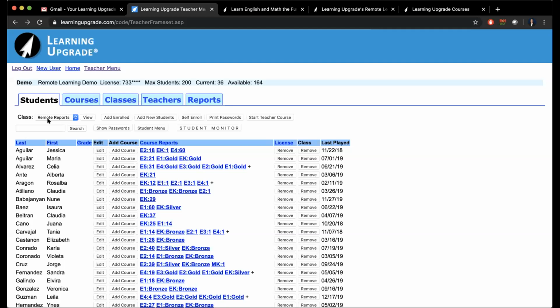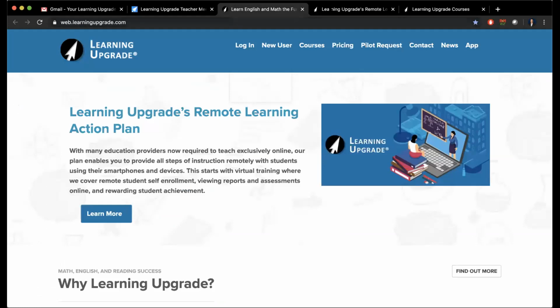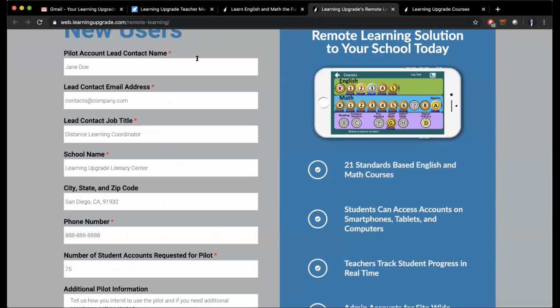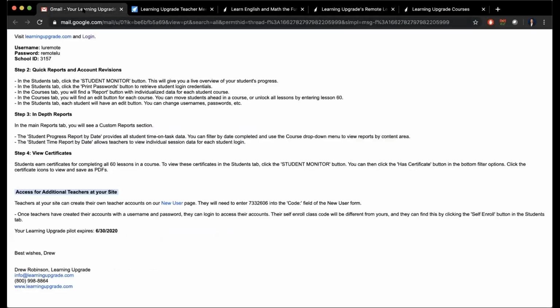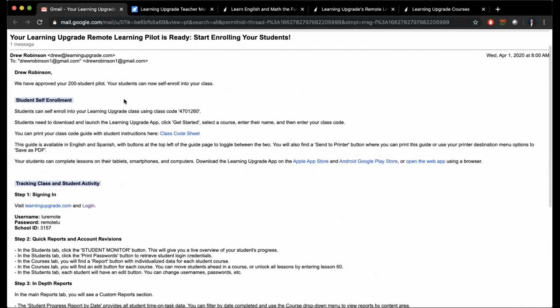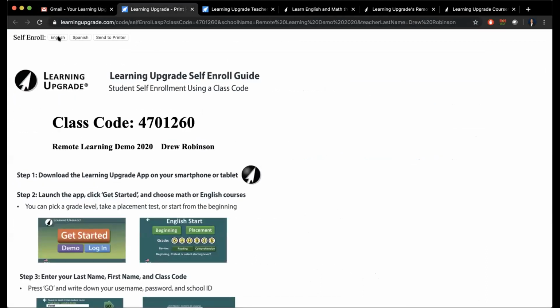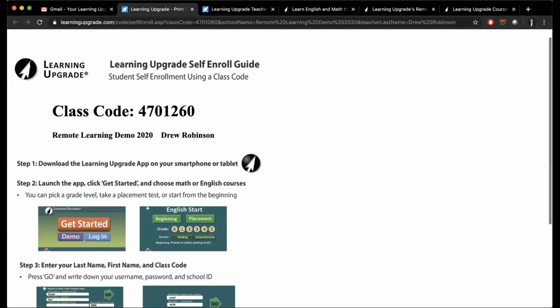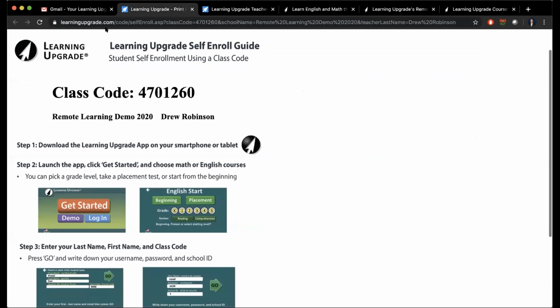Just to recap quickly before I hand things over, most important thing, number one, is going to be going to our homepage, filling out this form if you don't already have a license or a pilot to get started. You'll receive an email that looks exactly like this, and I'm going to provide you with these instructions for self-enrollment. You're going to click on your class code sheet. It'll open just like this. You can toggle between English and Spanish, send to printer to save as a PDF, or do a screen grab to share with your learners.